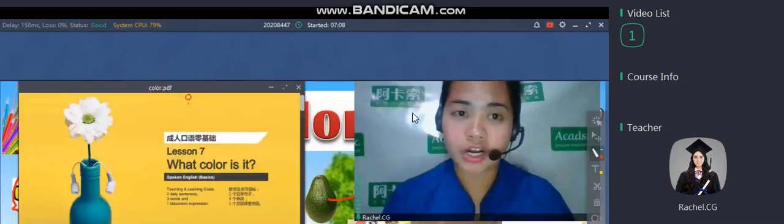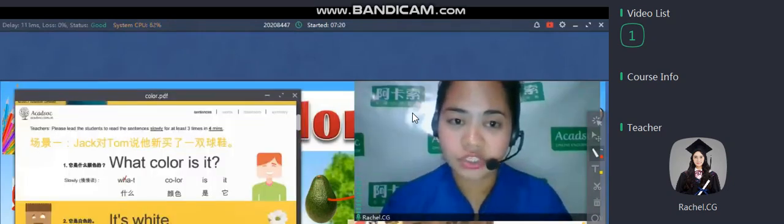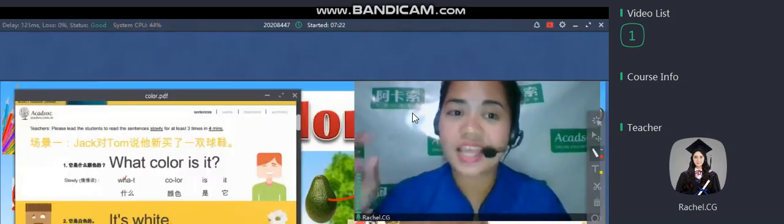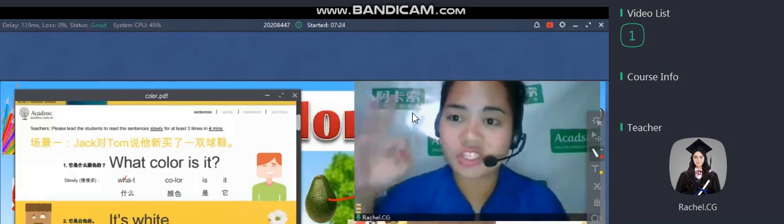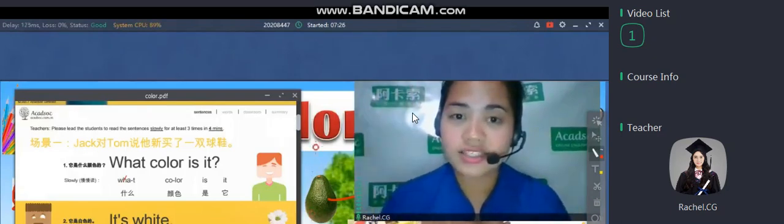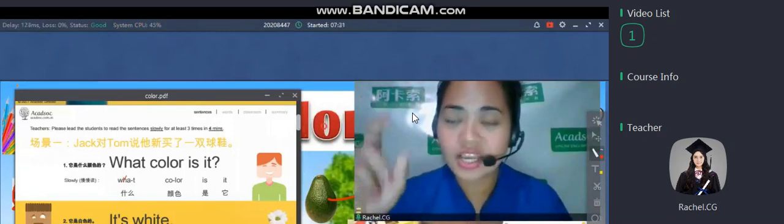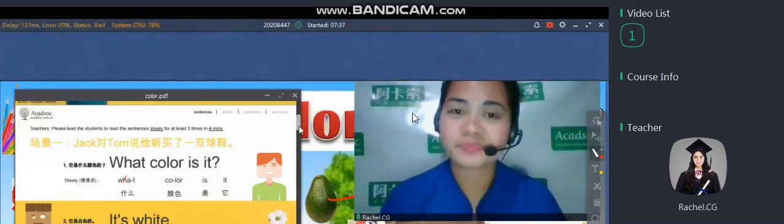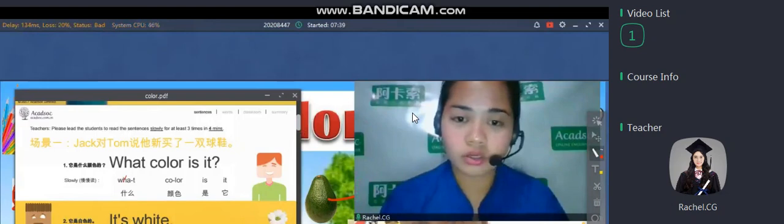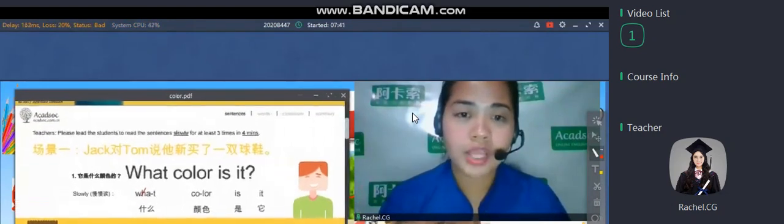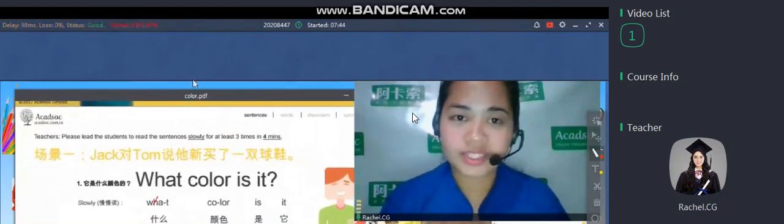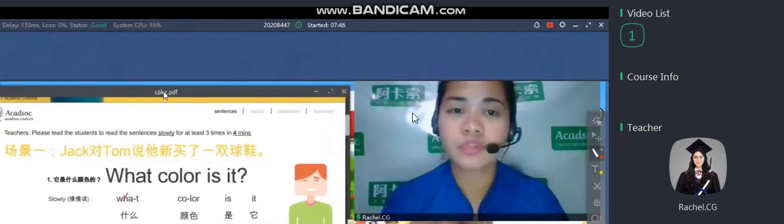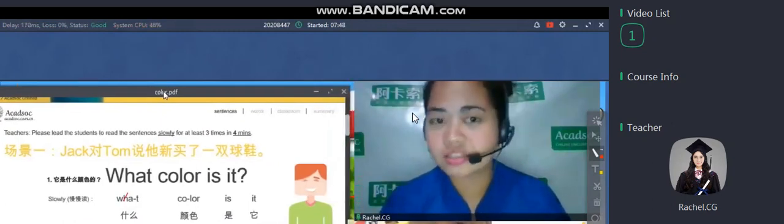I'll be reading the sentences first, and you'll be repeating them 3 times. For this lesson, you will be learning 1 sentence, 3 words, and 1 classroom expression. Ready? Okay. Now, for the first sentence, we have, what color is it?